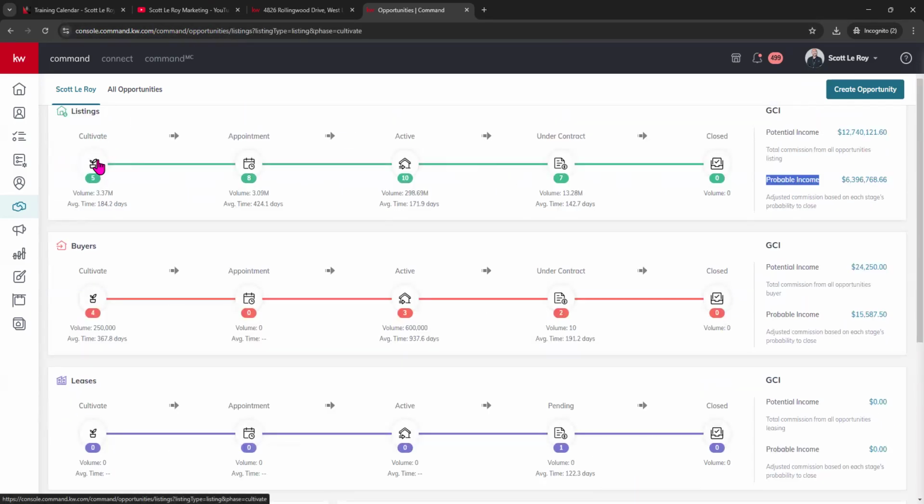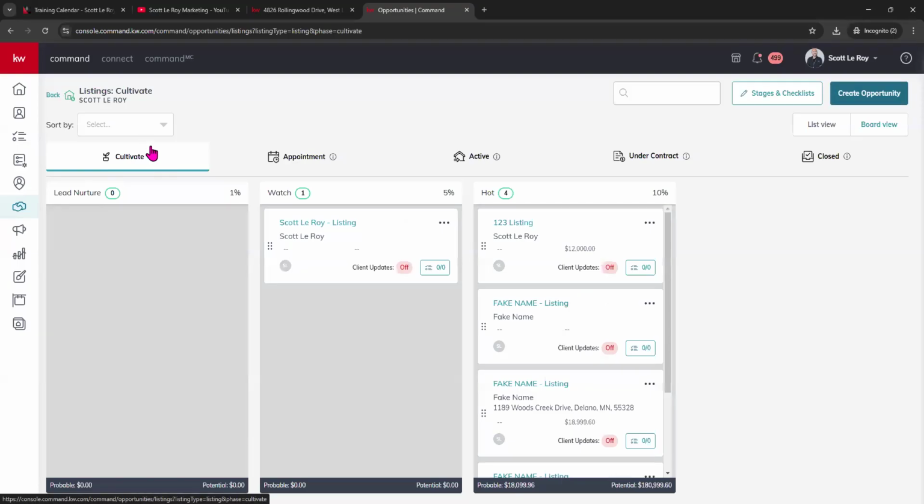So if we click into one of these phases, you'll see within the phase itself, we are going to have some different stages. So we have a lead, nurture, watch. We also have hot. So when you're cultivating a relationship, you're going to know which one of these it falls under. How close are you to getting that to the next phase with that specific person? Each of these different phases are going to have different stages. You can customize these, so just keep that in mind. If there are ones that you are not using, you can remove or change the names of those.